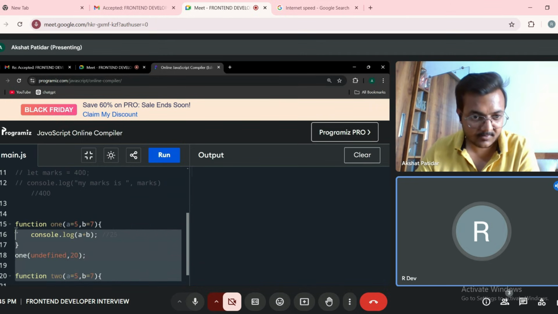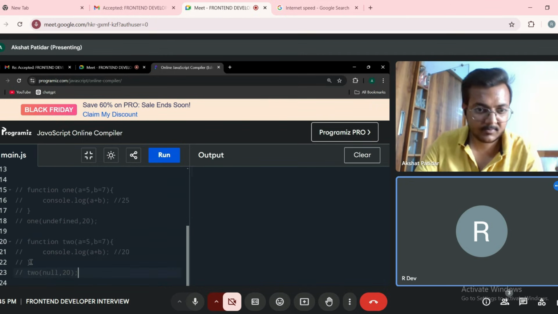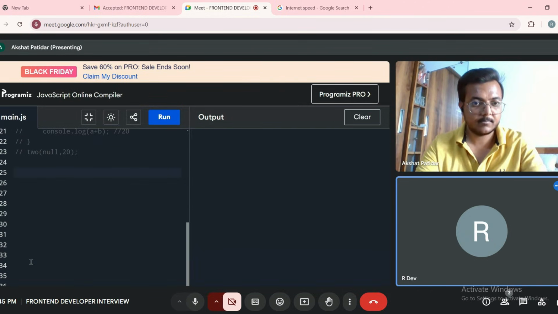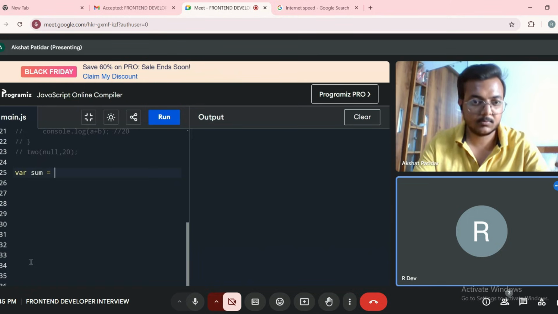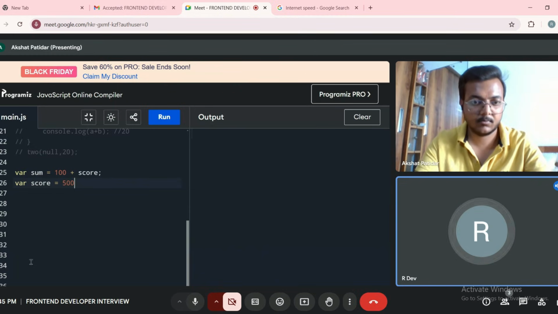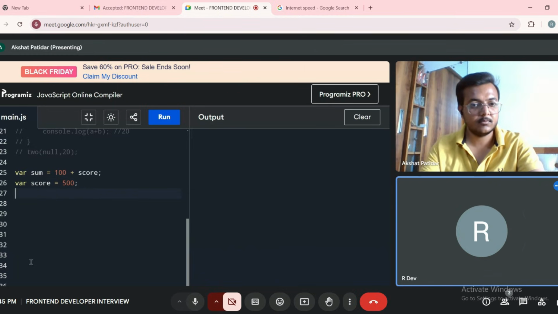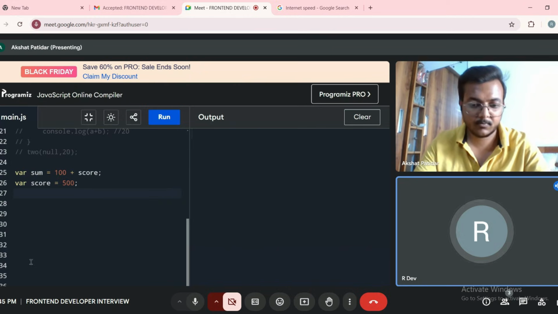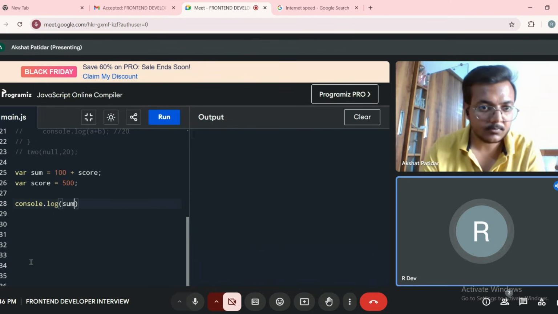You can comment this out. Write sum, where sum is equals to 100 plus score. On the next line, write where score is equals to 500. And on the next line, write console log of score, and console log of sum. What will be the output?